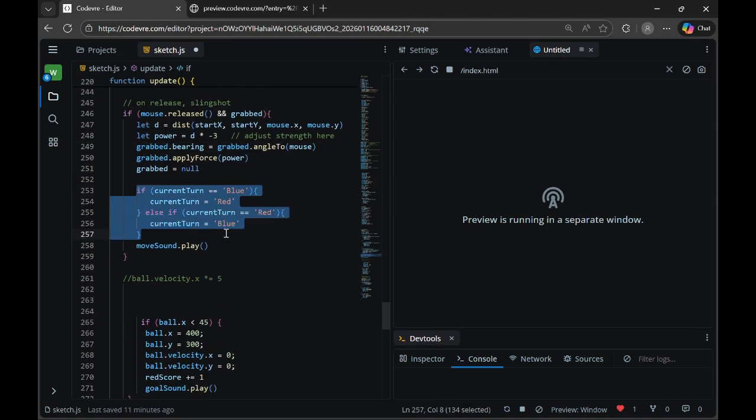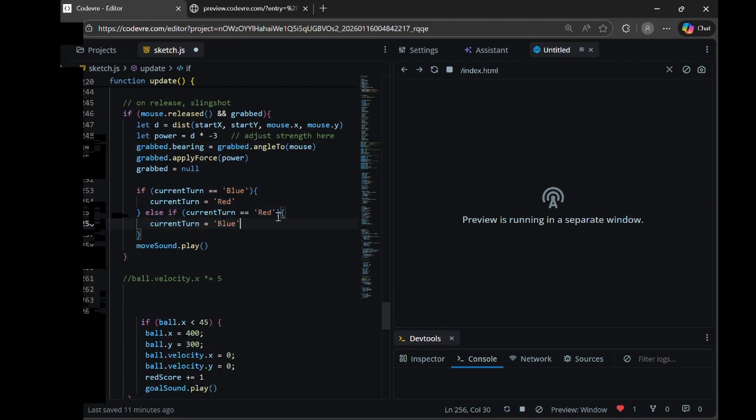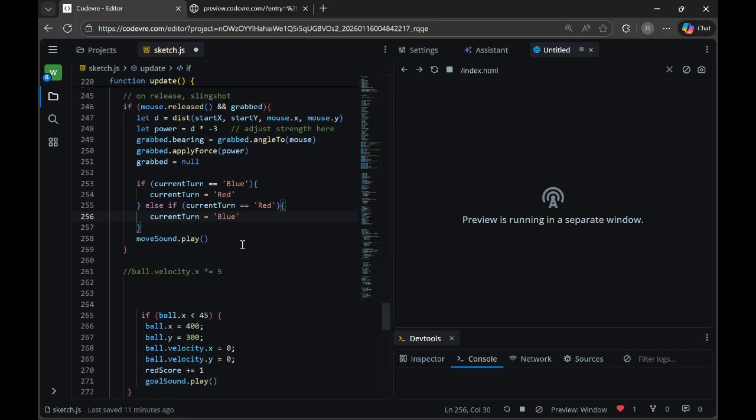And then this is the turn system. So if it was blue, then it's red. If it's red, then it's blue. And then it plays the move sound.